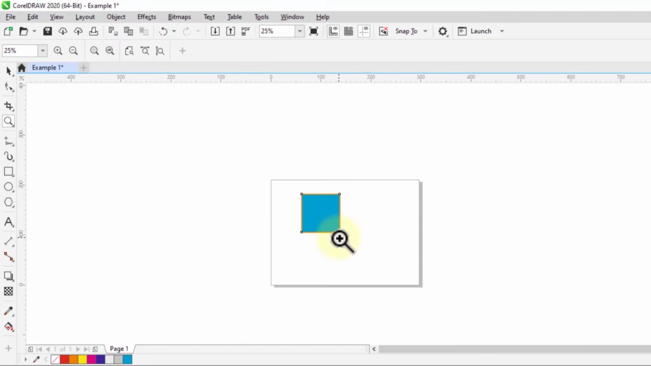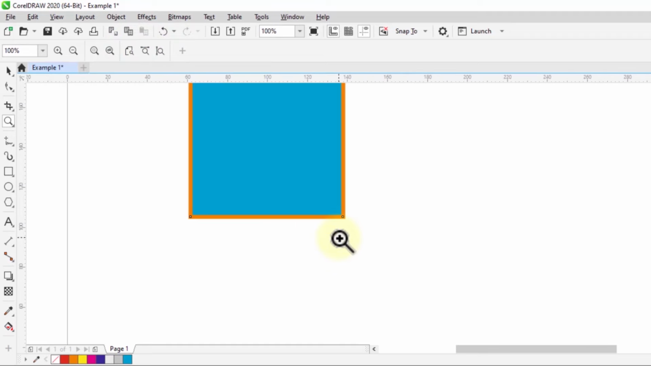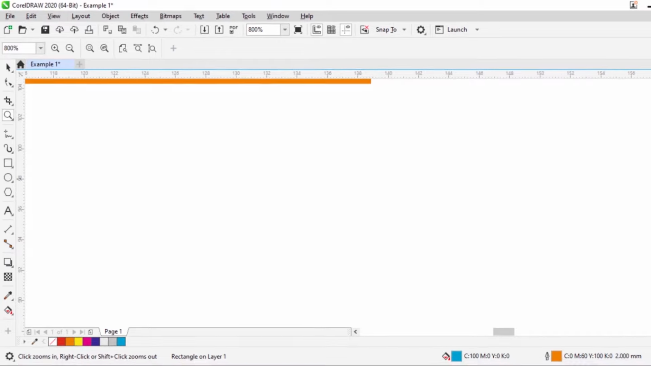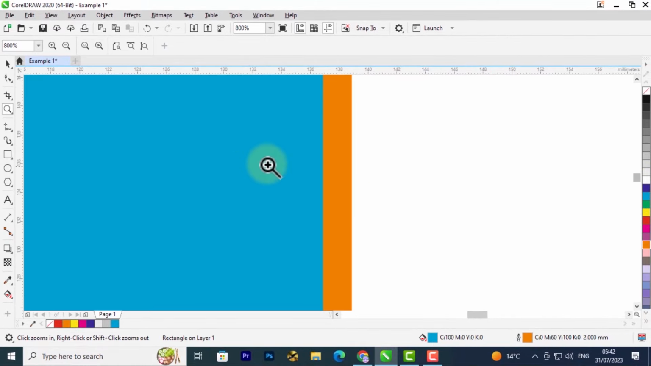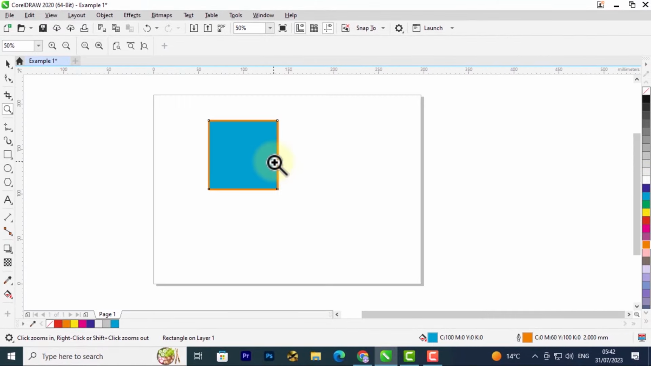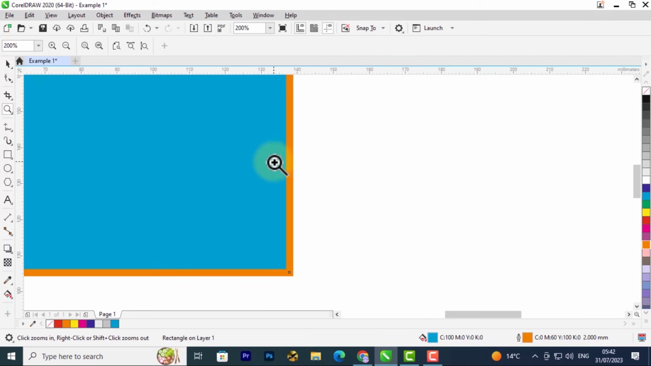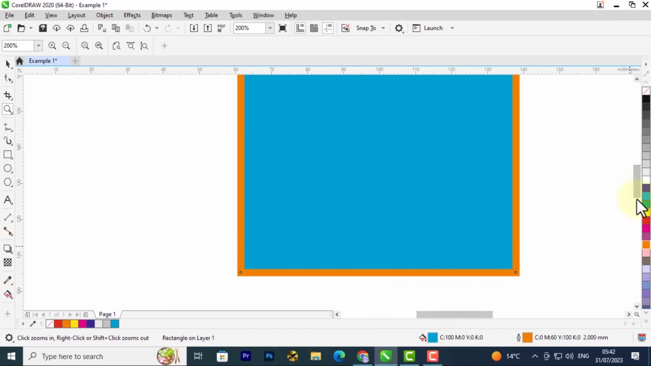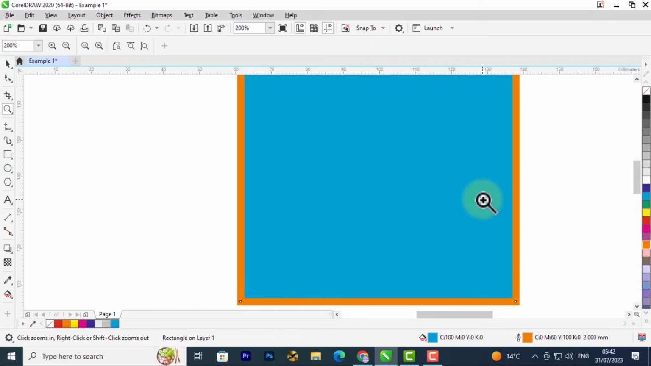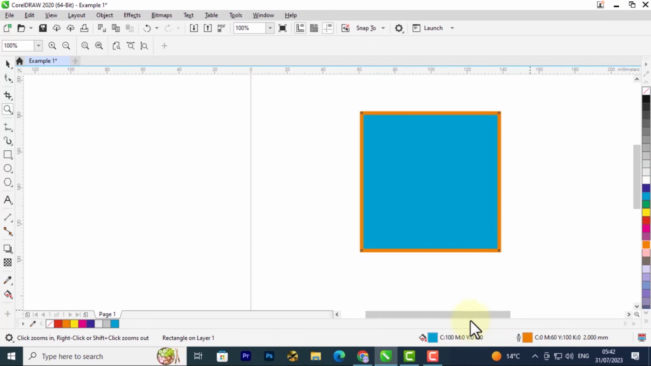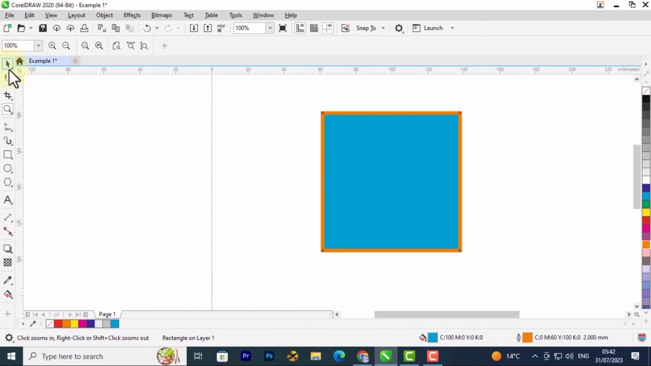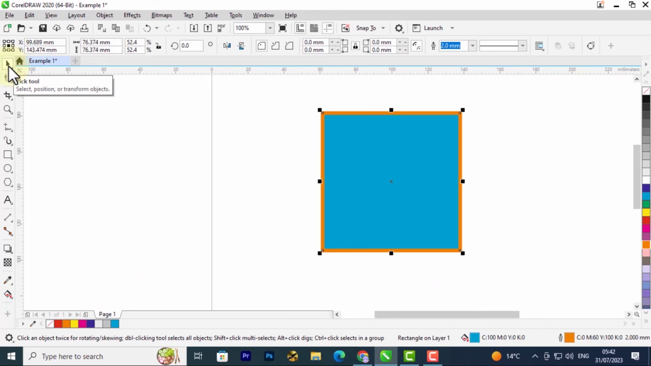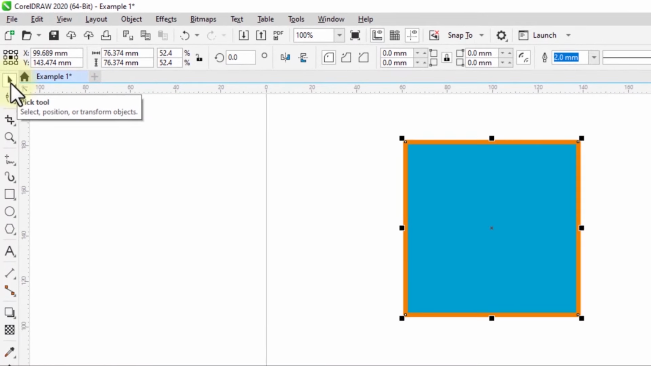So feel free. Also, you can scroll. If I scroll upwards, I'm zooming in, as you can see. If I scroll downwards, I'm zooming out. I'll just adjust that a little bit. Over here, zoom out, and there we go. So those are the three main tools we have in Corel that you'll find yourself using a lot. That is the shape tool, the zoom tool, and the pick tool.